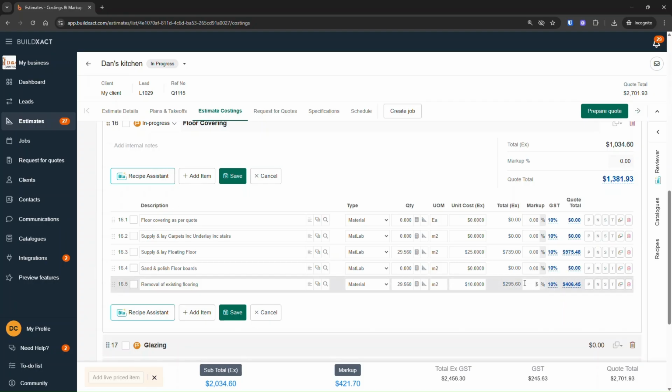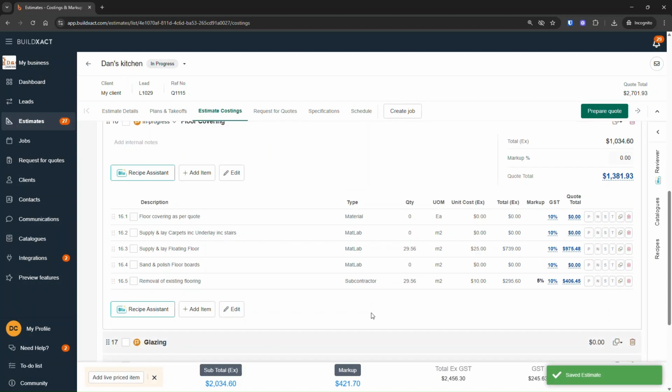In this case, where I've added extra 5%, it could be that this is a subcontractor and I get their price back and it feels low and I just want to add a bit extra to cover myself, or it just could be a good deal and I want to cash in on that and add a bit more money to it. So we'll save that.